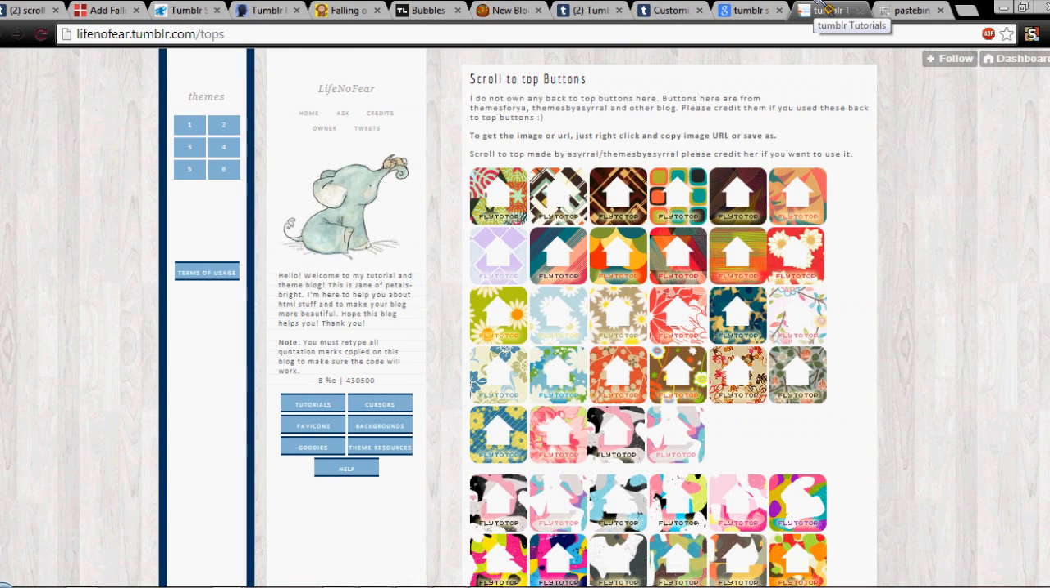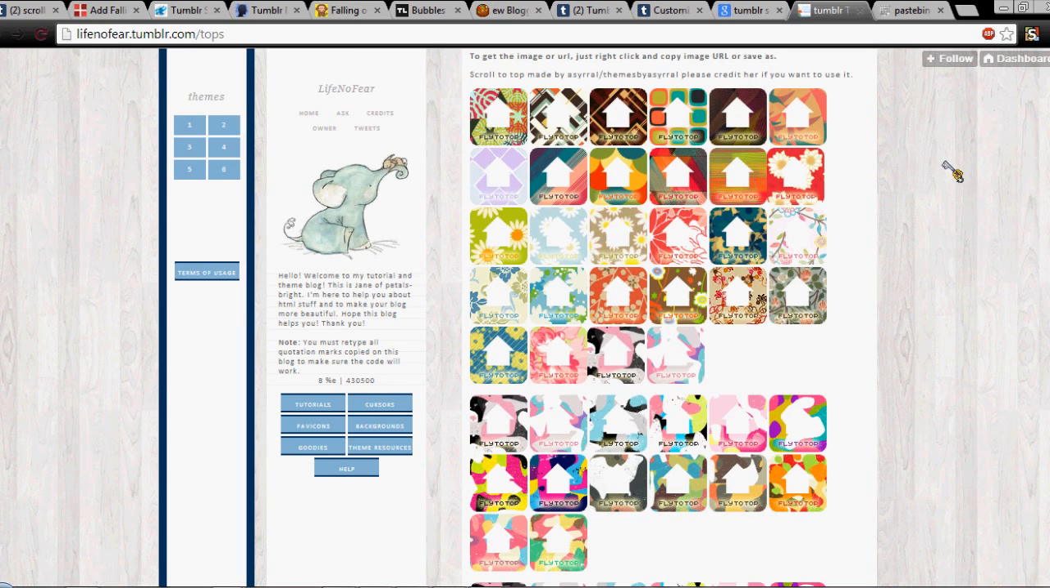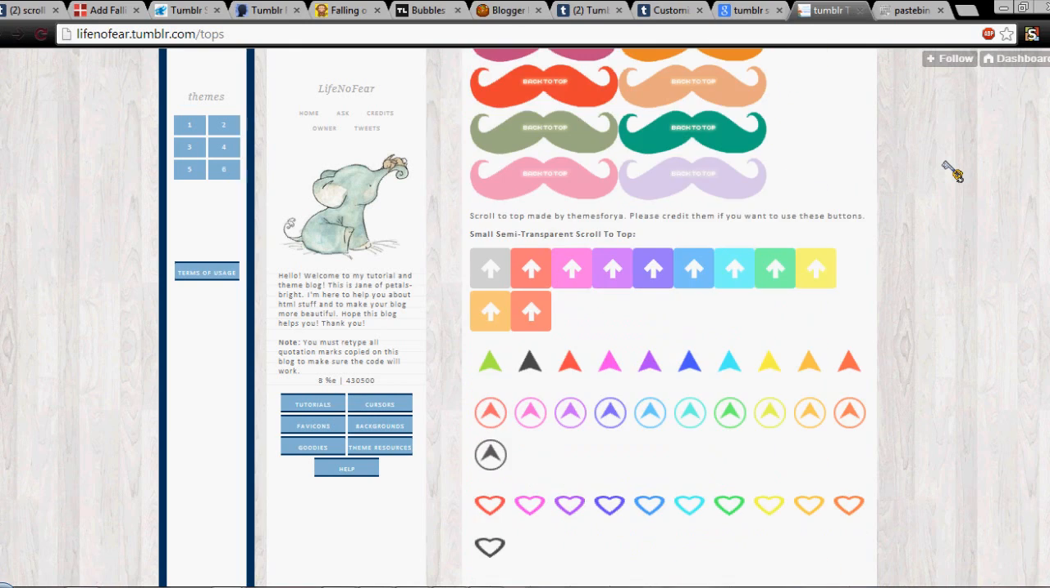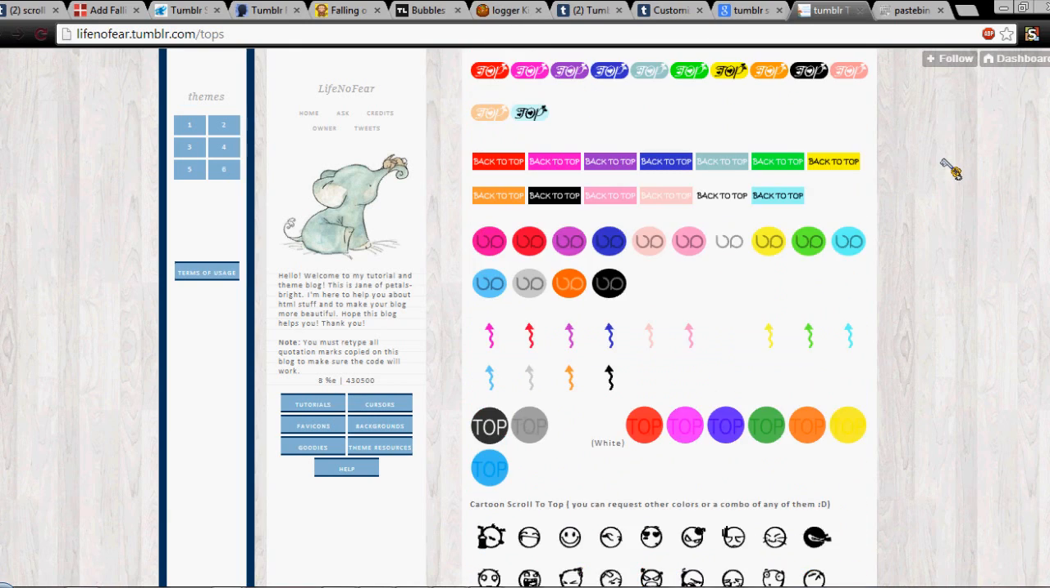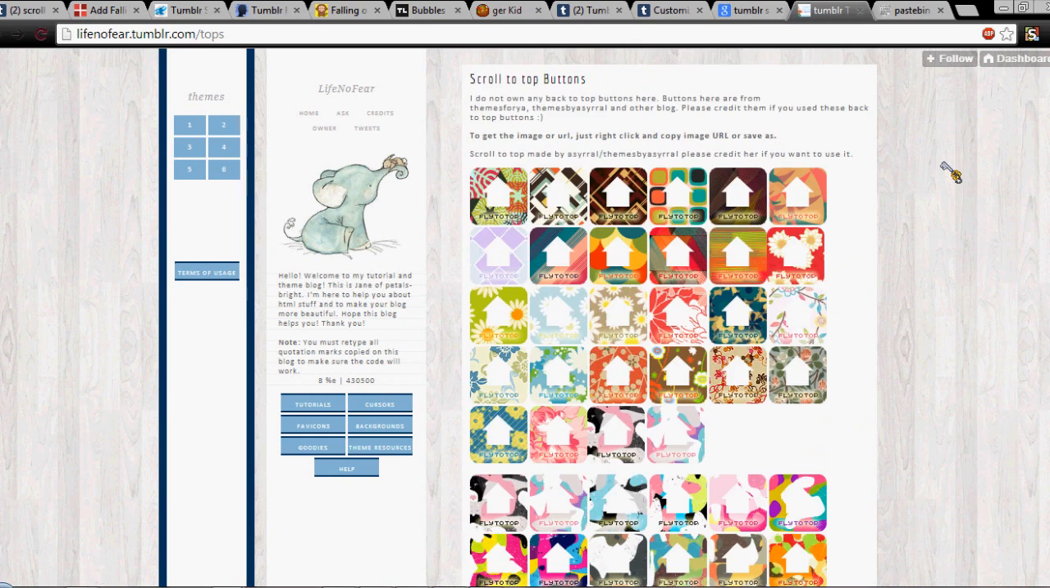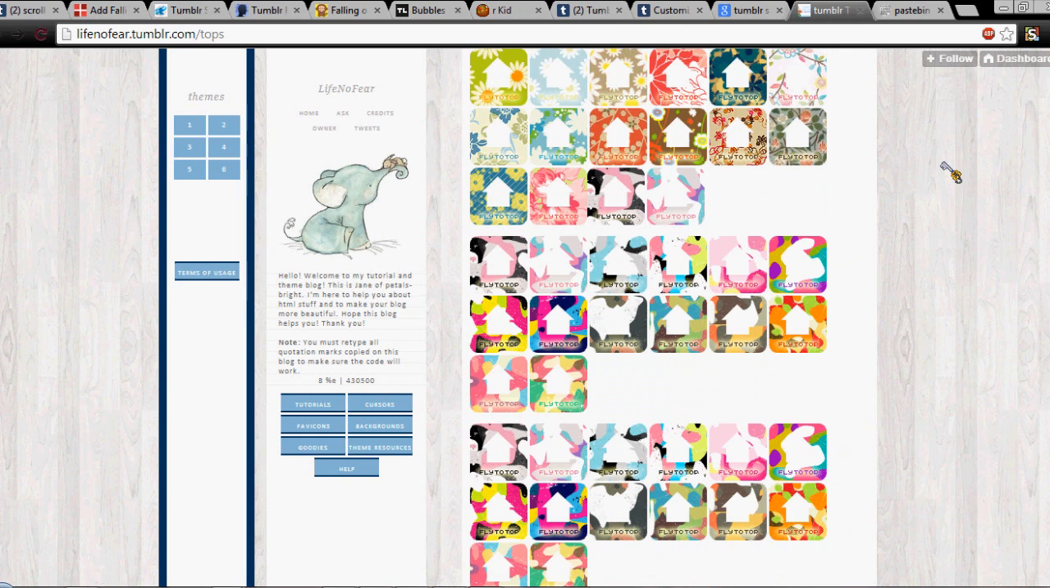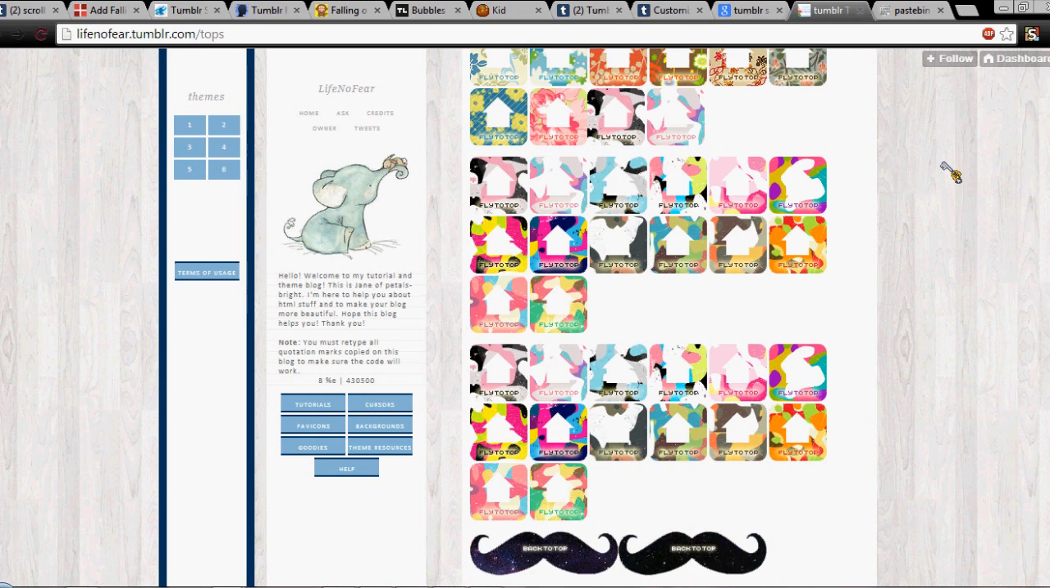Okay, so what we're going to do is we are going to go get a URL code for a scroll to top button. And you can find that anywhere. You can even make your own. It doesn't matter. You just need the URL for it. So I'm going to put the link to this cool little site with a bunch of scroll to top buttons in the description. And all you're going to do is just find one of these buttons.